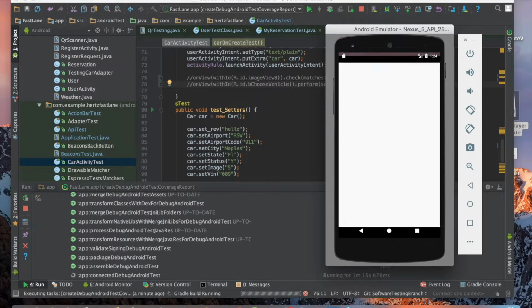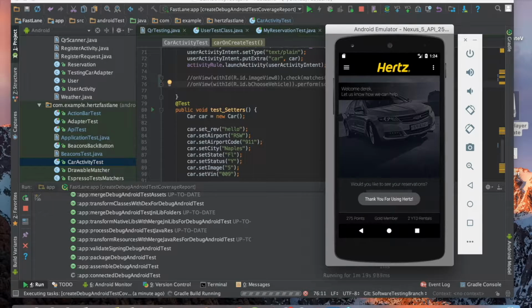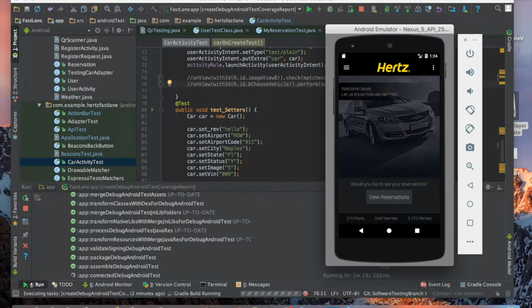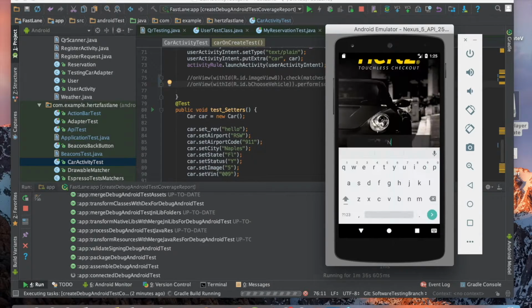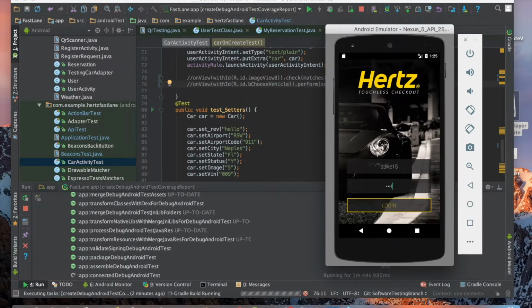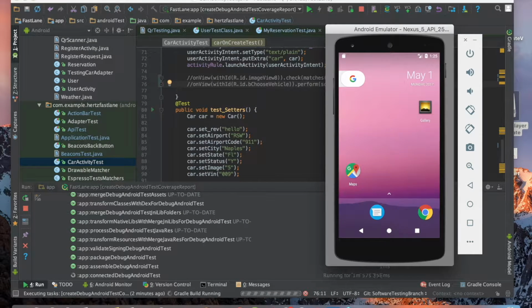Other test cases will begin on the beacons class, and they will require a mocked beacon object, car object, and info object. The last set of test cases will begin on the car activity screen, and they will require a mocked car object, member object, info object, and reservation object.